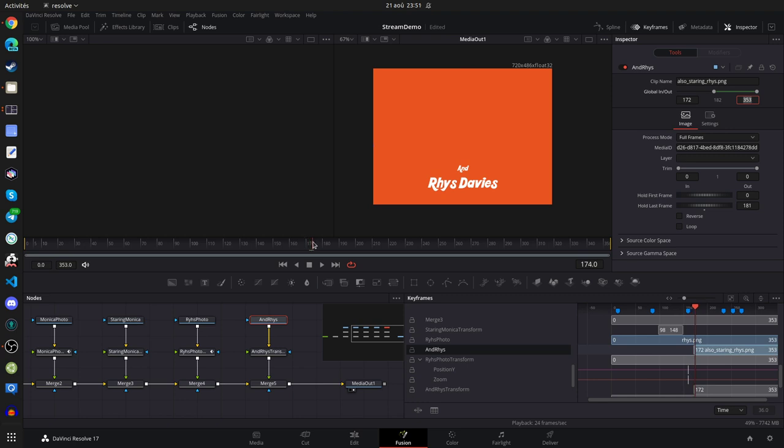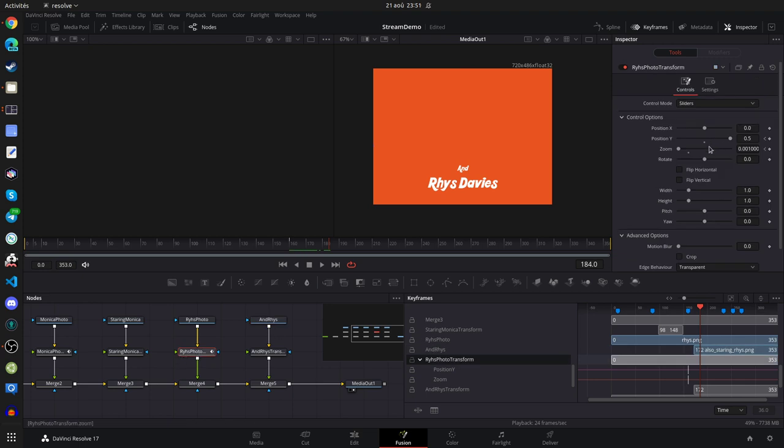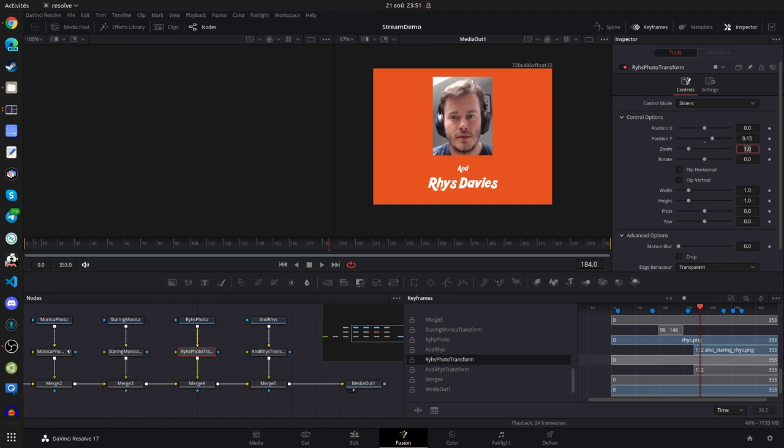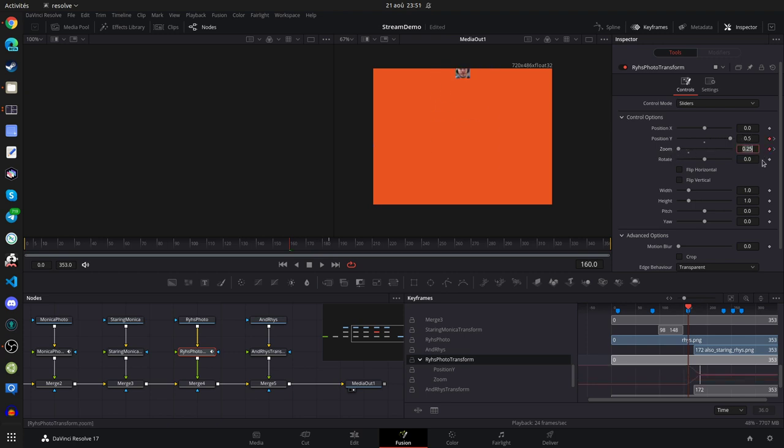And also at 184, which is half a second later, we need to have this zoomed in properly and positioned properly, which is not exactly what we want. We want that to be at 0.15. There we go. Did I forget to set the keyframe? That's entirely probable, because I don't see any marks that tell me. 160? Yes, I did forget the keyframe. There we go.